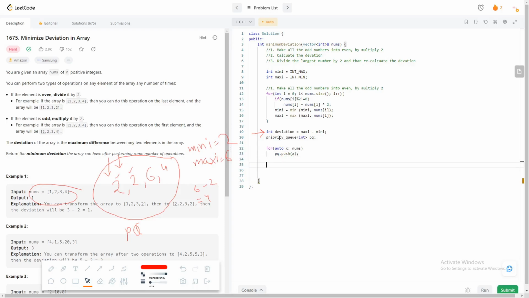Now we have placed everything inside this priority queue. So the priority queue now has 2, 2, 6, 4. Now our task is to pick the largest one. How can we get the largest one? It's very simple. We can just call pq.top. This will give me the largest element, right?